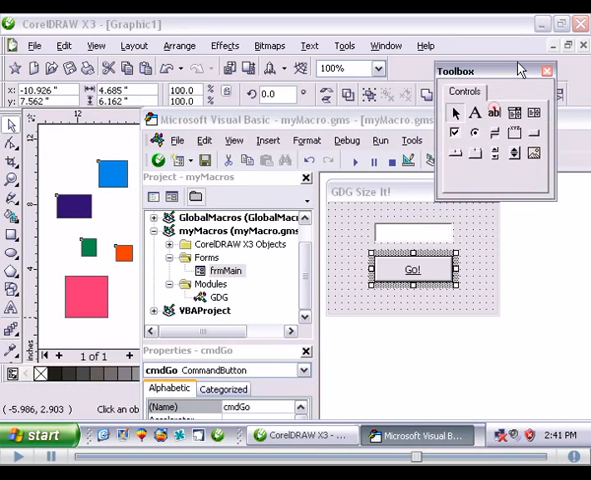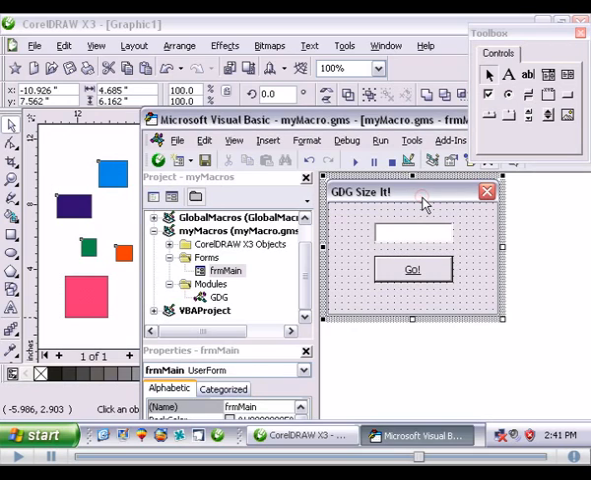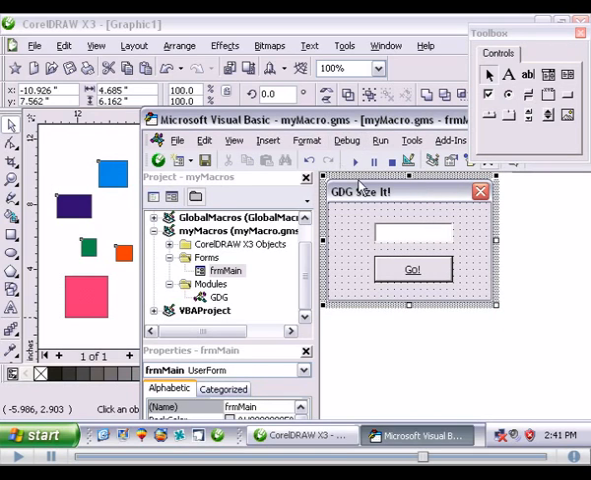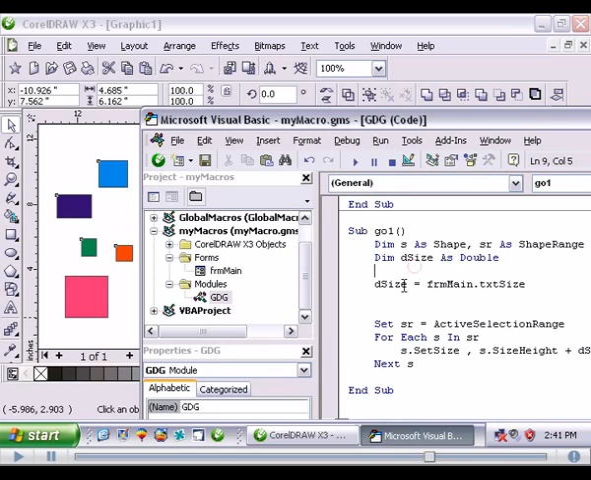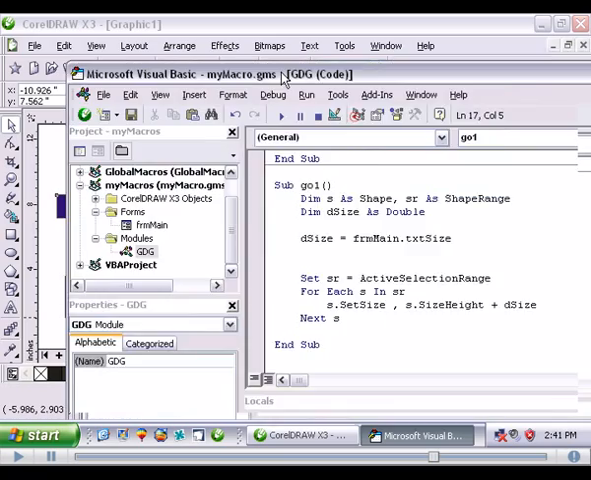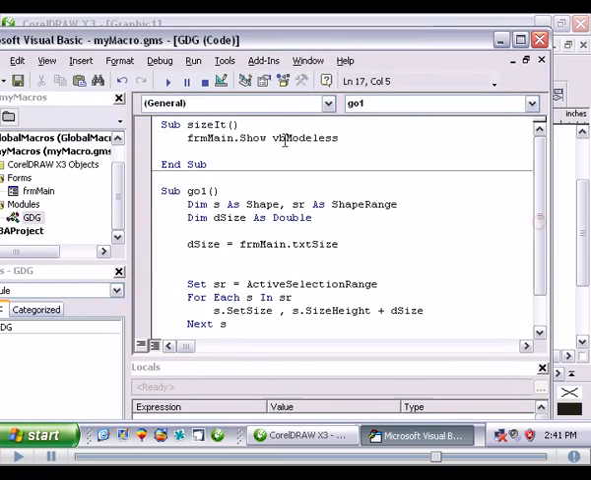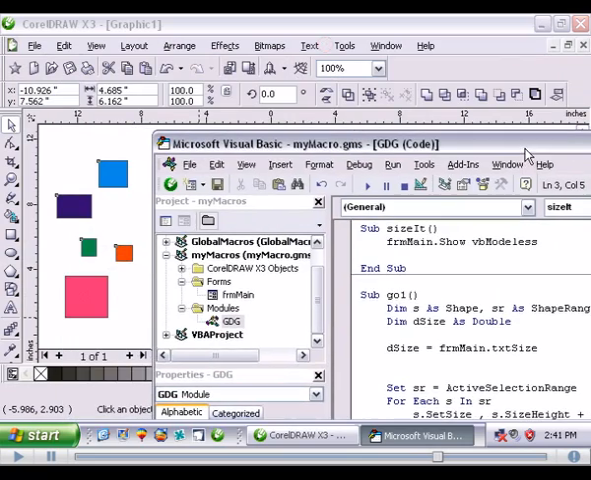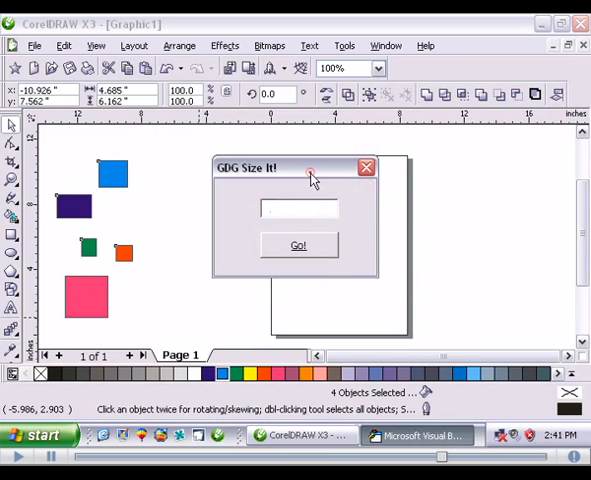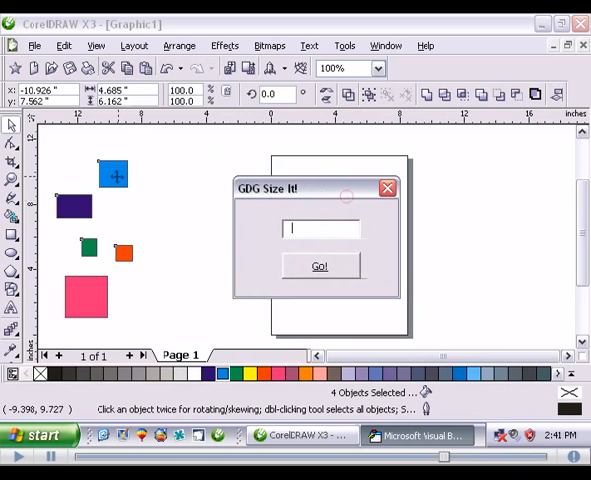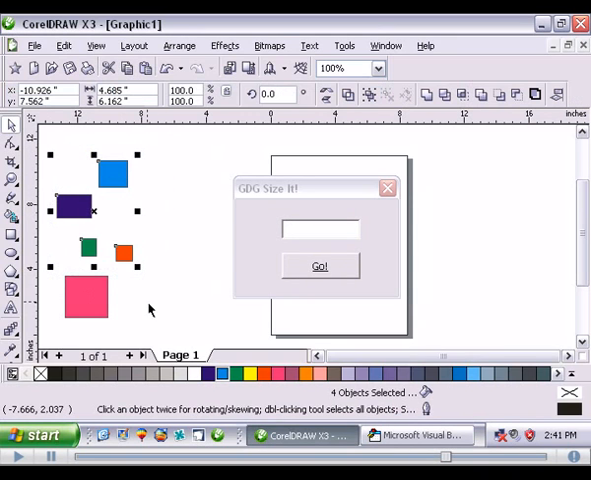And there's only one way to find out. You'll usually run into problems, but you work with them as you go, so we're just going to test it out. So while we're in the form, we can hit play and it'll run, or we could even go to GDG. And where's our form show macro? We can put our cursor in here and we could hit run. It runs this sub which just shows the form. So there it is. And you notice it's modeless. That means I can work on my shapes while the form's open.